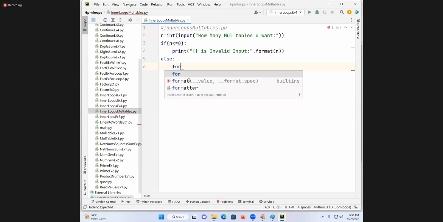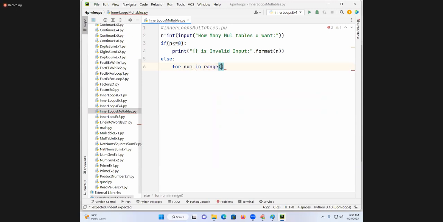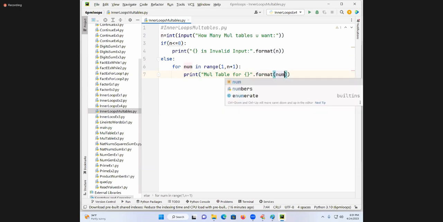Come on. For num in range of 1, n plus 1. N plus 1. Suppose I say 6 tables. 1 to 6 plus 1, that is 1 to 7. 1 to 7 minus 1 means 6. Okay. What should I do next? Come on. I say print. Num is coming now. I say multiplication table for, I'll write it, dot format of num.